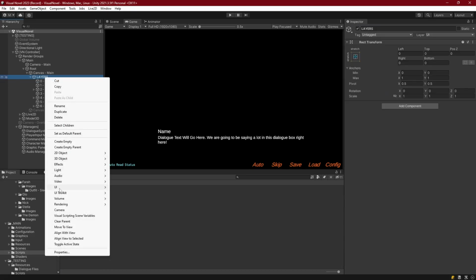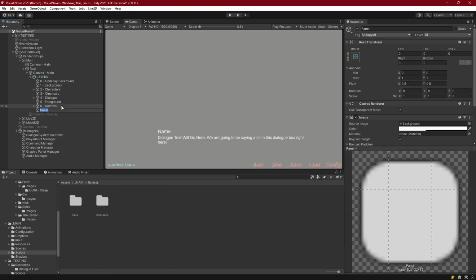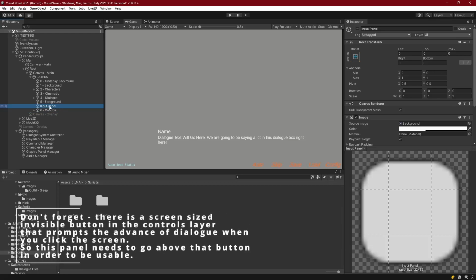First thing, let's make a new UI panel, and we'll just call this input panel. So the input panel, I would like to rest between the controls and the foreground. That way it's above the very top layer of our visual novel, but it's still underneath the controls where the player can save and choose to load a file or enter the config menu. So I'm going to place it right in between there.